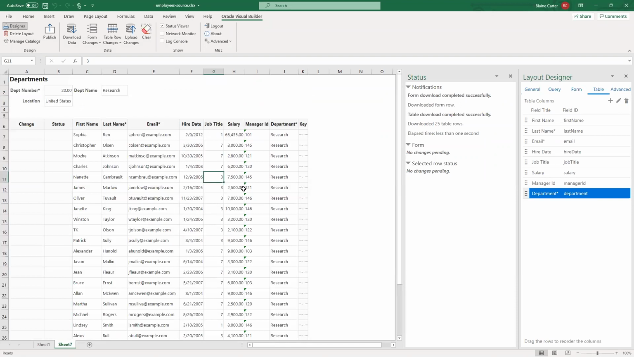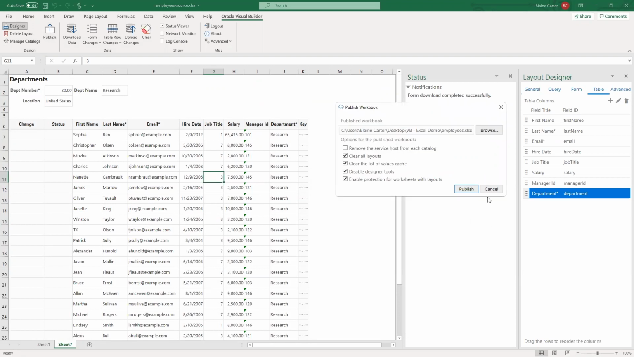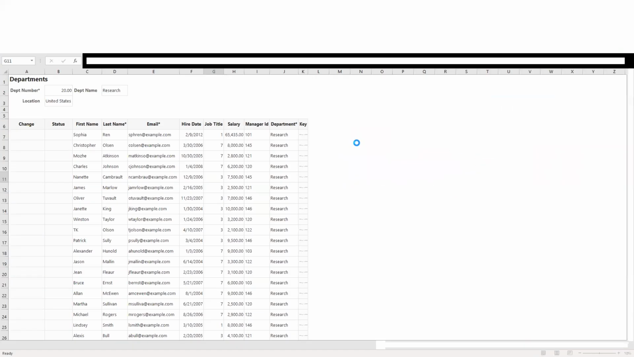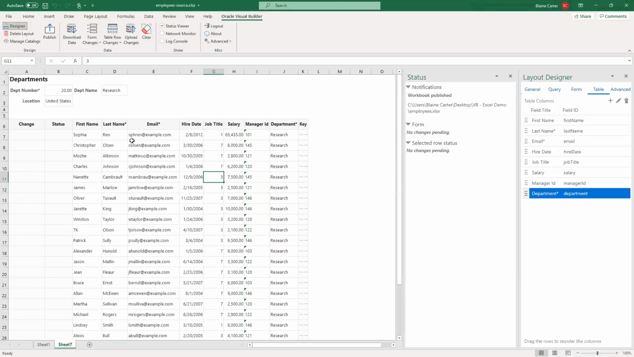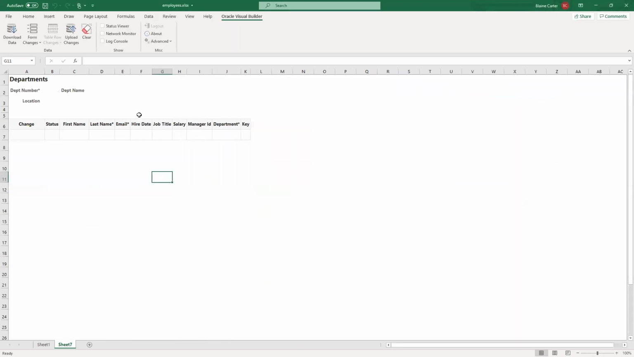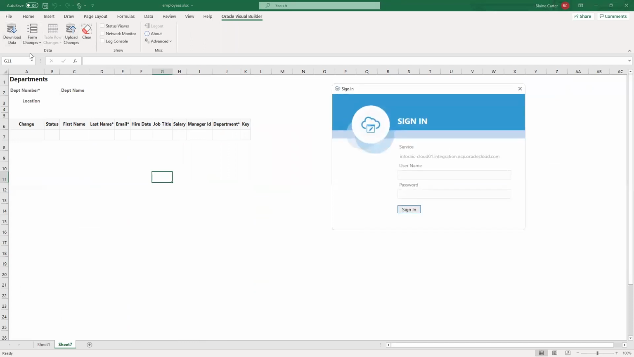All right, so that looks good. So at this point, I would hit republish. It takes the name. I'll hit publish. Yes, I'd like to override it. And now when I go back out here and I look at employees, the employees spreadsheet, I have my form over table, download.